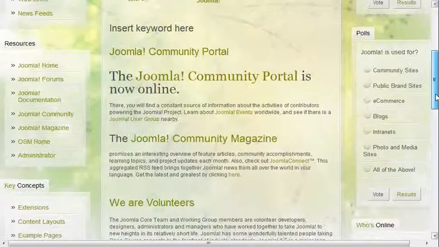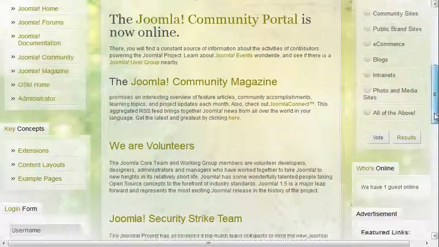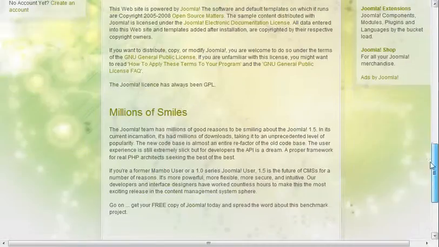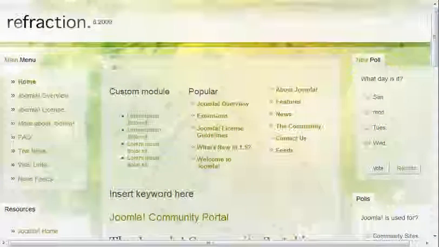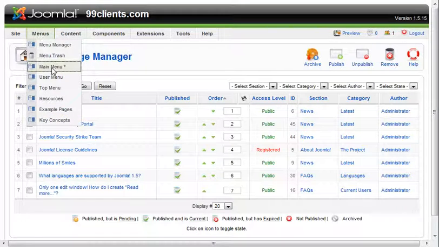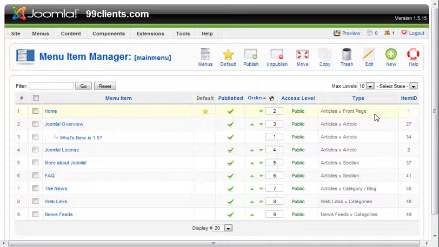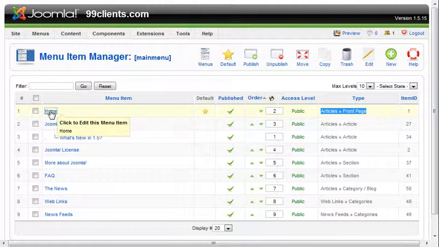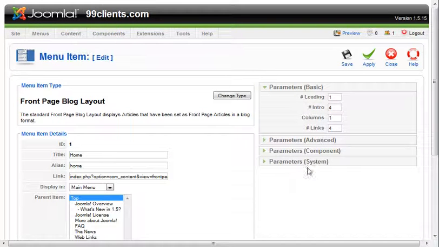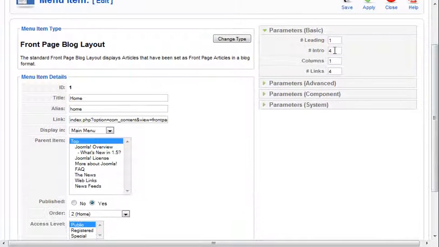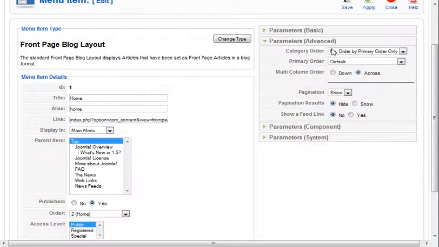Currently, you'll notice that we've got this set to 1 column, showing the intro text for each one. And what we can do is change the way that layout looks by going up to Menus and then Main Menu, and we have to edit that front page component. You'll notice this says Articles Front Page here, so this is actually the front page component. We can click on Home, and now we have some parameters over here on the right that we can tinker with to say, okay, only give me 2 intro articles, the total number of links at the bottom, make it 2 columns, and give me 1 leading article. And then we go down to the advanced parameters.